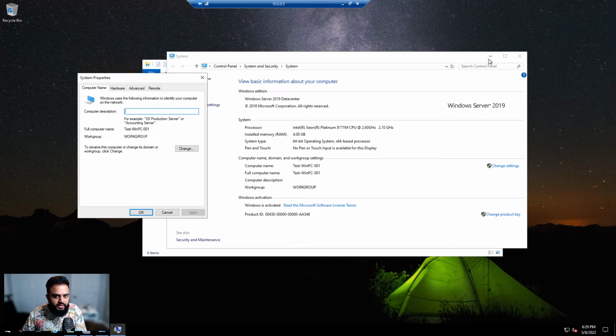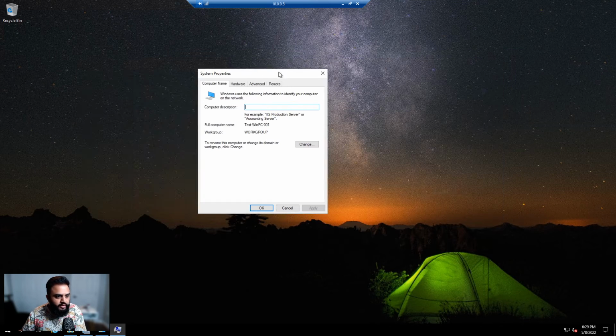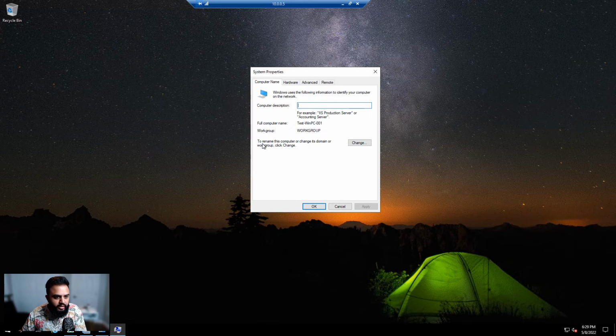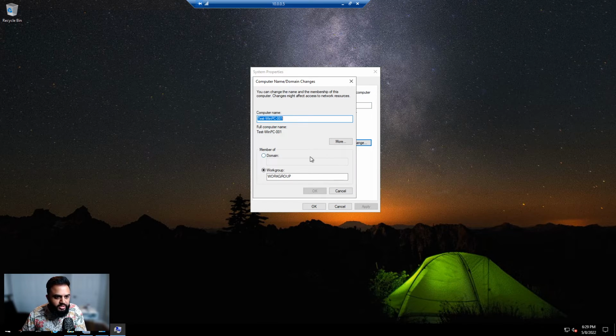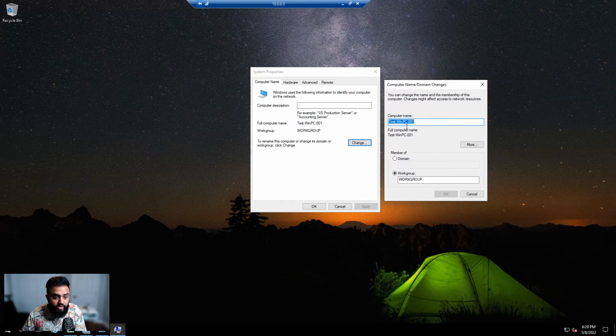And then this dialog box is going to pop up. And right here, to rename this computer or change its domain or workgroup, click Change. So that's what we're going to do. We're going to hit Change. And this is where you can also change computer names if you wanted to do that. But this is what we're concerned about right here. Member of workgroup or domain, we're going to hit domain.